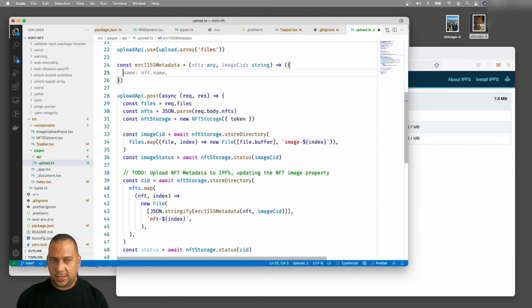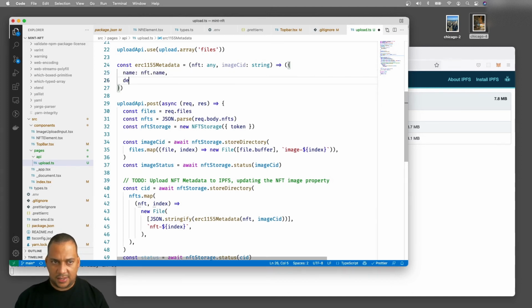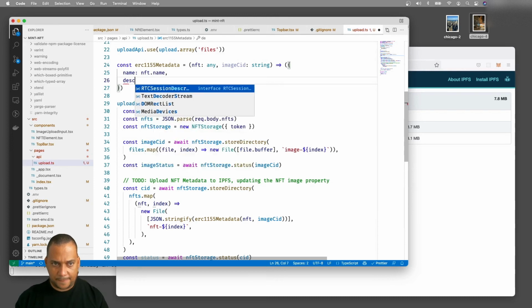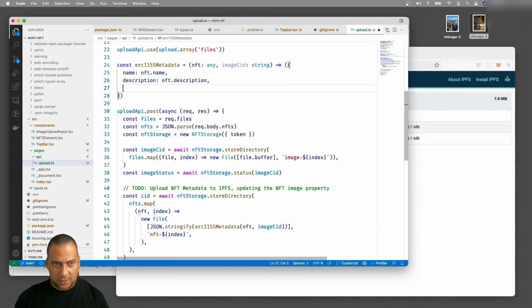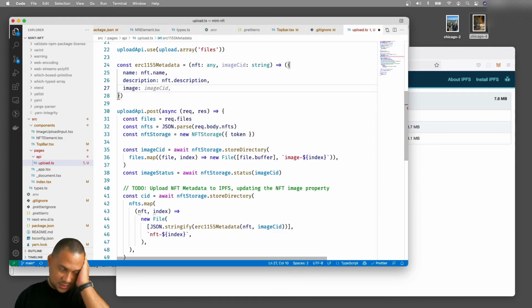the NFT metadata. So the NFT metadata has a name, it has a description, and it has an image. And the image, we need to check. So we have the image CID. We will need to check what are the supported image formats for OpenSea. Let's Google that.